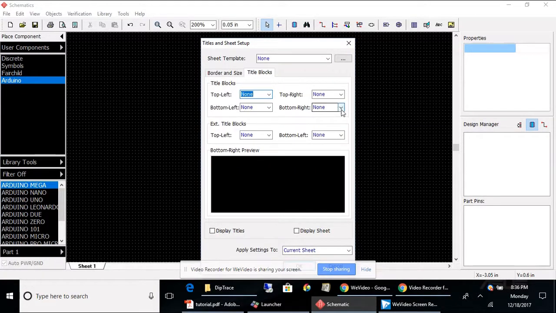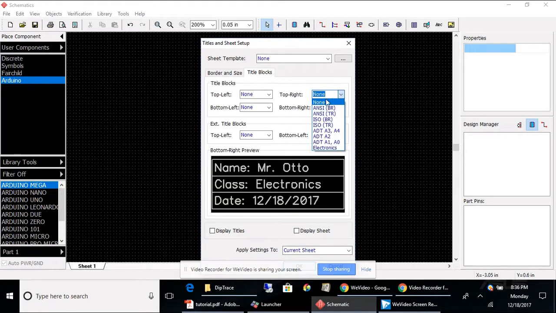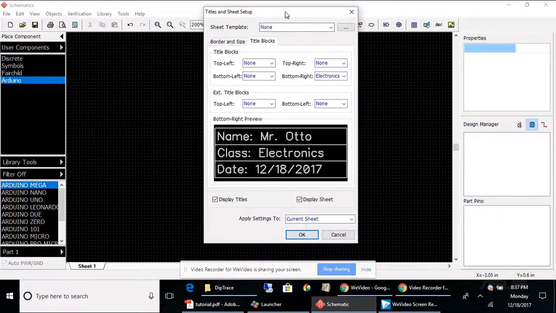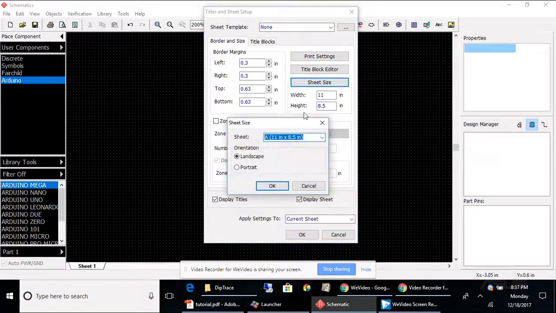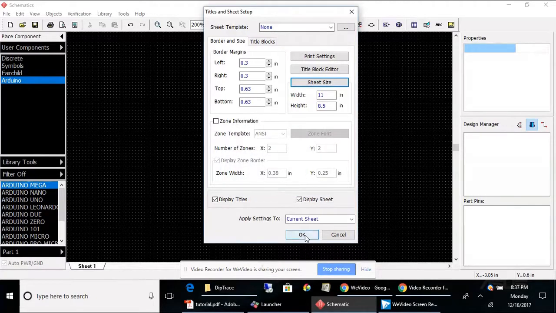Now for title blocks, if we click on that tab, we can click the drop down under bottom right and select Electronics. You can select the rest of these to say none. Okay. So what we'll have is we'll have this appear in the bottom right hand corner of our page. We can check this display titles and display sheet. And we can then go to our borders and size, and we'll select our sheet size, which is this A, 8.5 by 11 or 11 by 8.5. And it is in landscape mode.